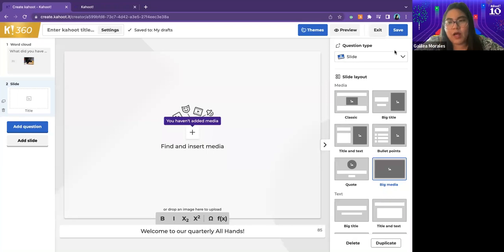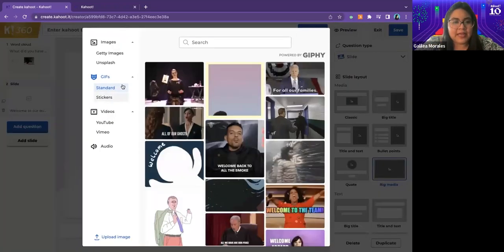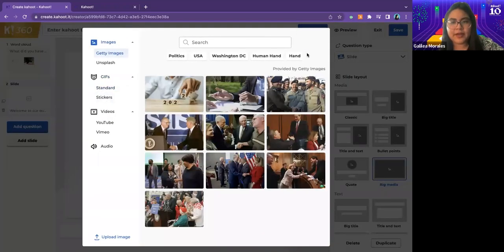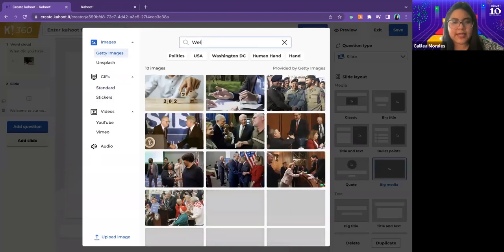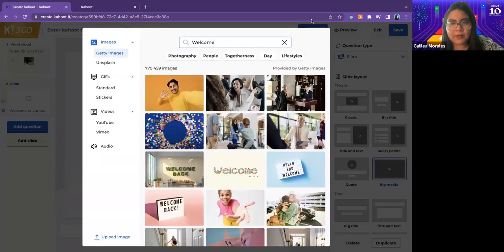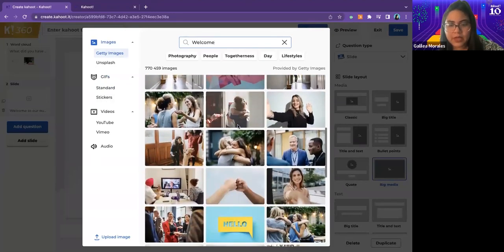After I type in my welcome message, I can then insert media again. I'm going to go ahead and go the still image route and say, welcome. Let's see what pops up. Over 700,000 images with the keyword welcome.